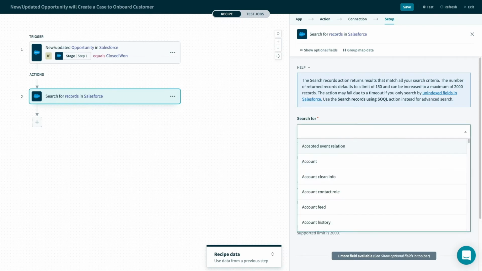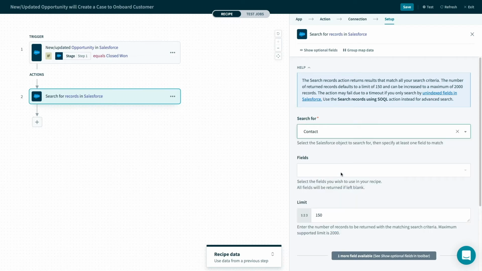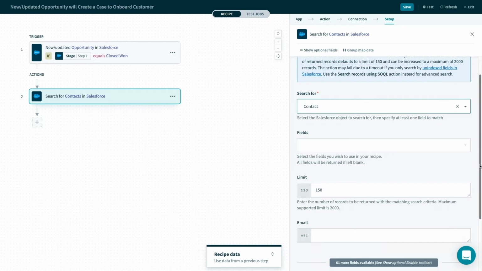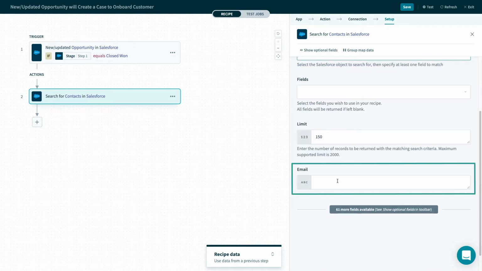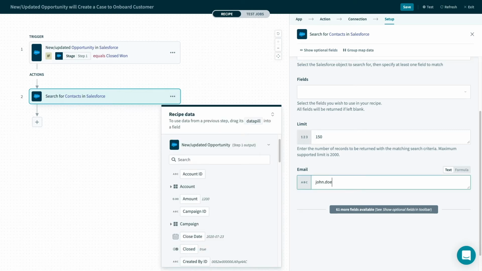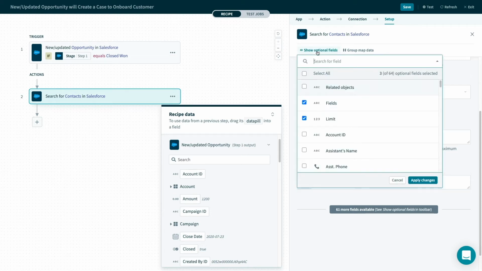Thereafter, select Contact as the object so as to search within Contacts in Salesforce. Next, in choosing the field to match, we will search by the email input field, as email addresses are usually unique to every contact. Let's enter the email address of the contact that we've created previously, john.doe@workato.com. If you do not see the email input field, click on Show Optional Fields to add it. We will leave the other fields as is.